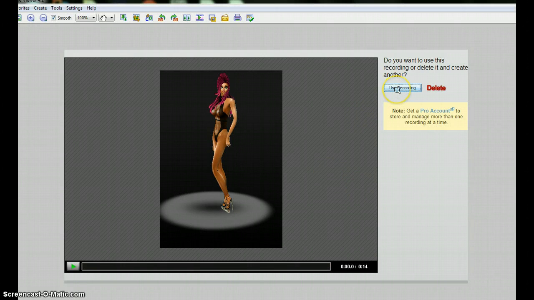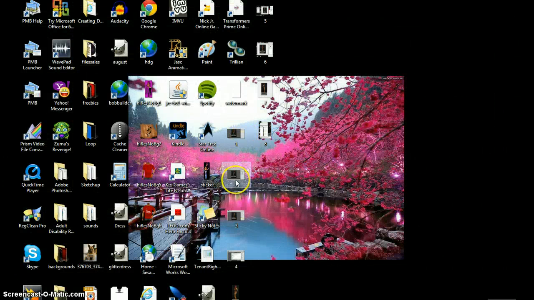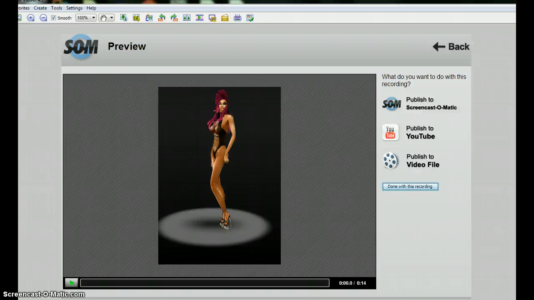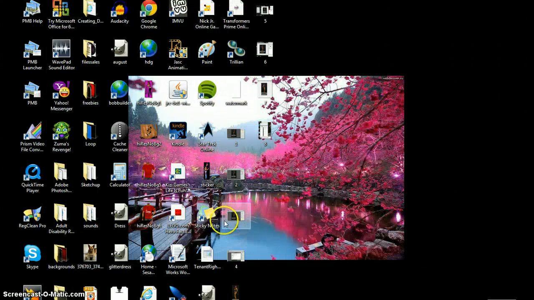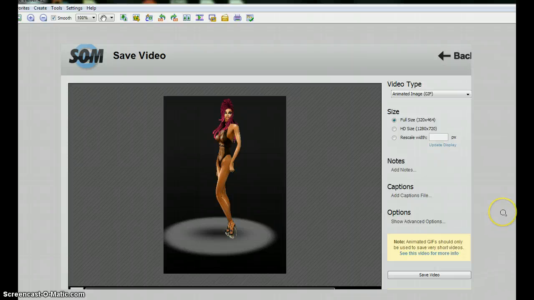Go ahead and use recording or save. I'll show you. Publish to video file. You want to click on that. Here you'll see animated image GIF. Go ahead and keep it as full size. Save video.